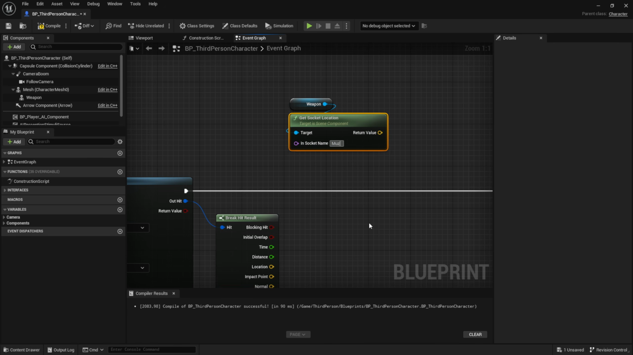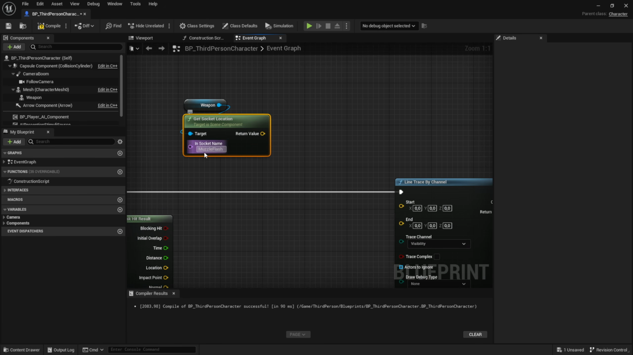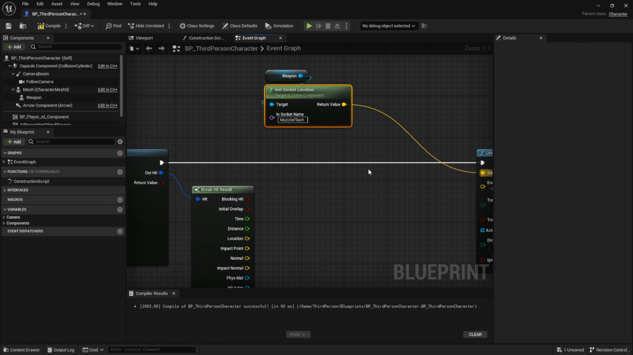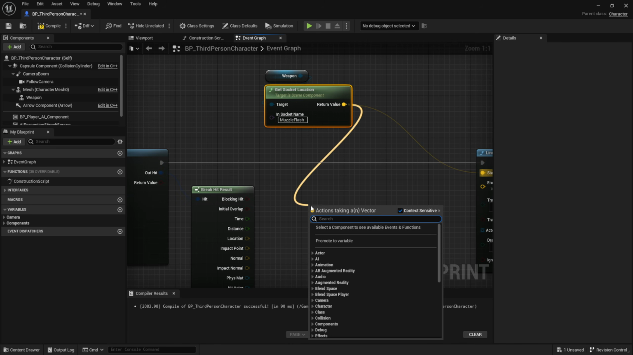So in this case, that's called muzzle flash. So that's simply the name of the socket or the bone on the weapon. So depending on your weapon, the name might be different. This is the start location. We can plug it in over here. And we want to fire towards the end of this trace. And we're going to use a unit direction vector. So let's drag off the socket location and use a unit direction vector.